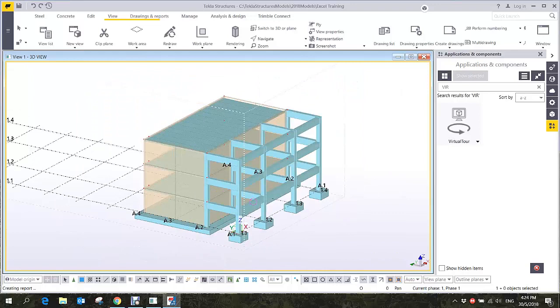But again, this one is just the object representation. If you want to do some presentation, then.